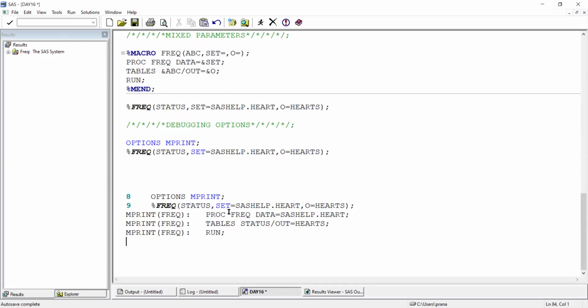So what is the macro name here? The macro name is freq. Inside the freq macro, we have three lines. You can see these three lines of code were shown with the replaced values. Previously we had data equal to ampersand set. So it was showing us with these values replaced. You can see here, right?